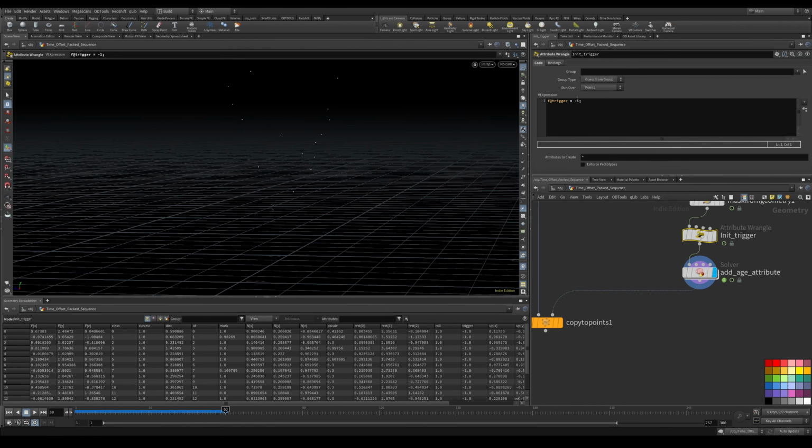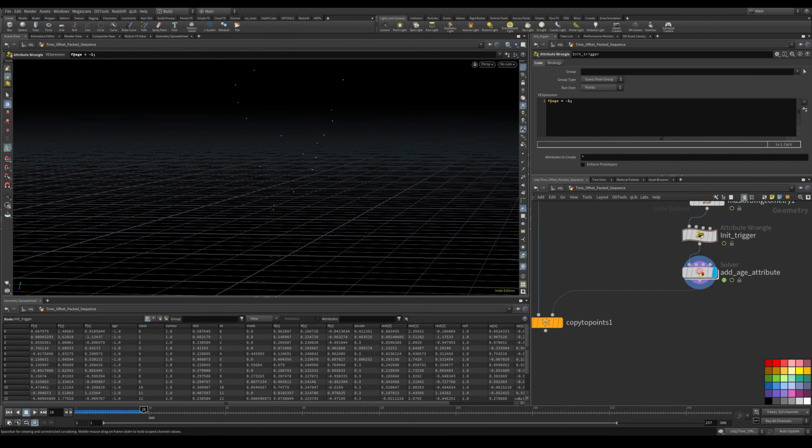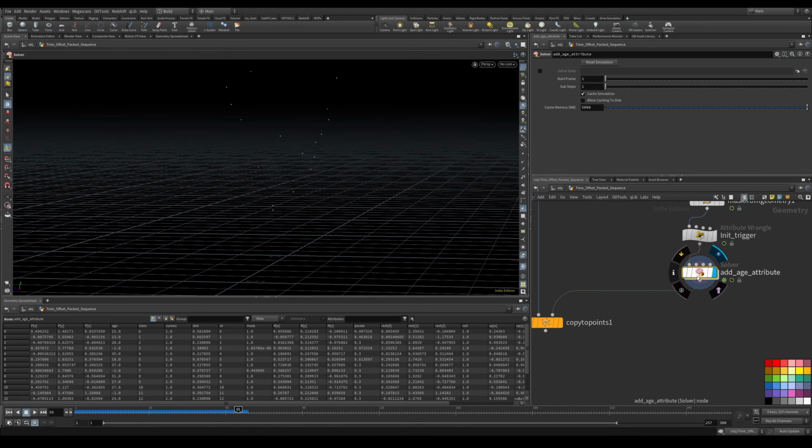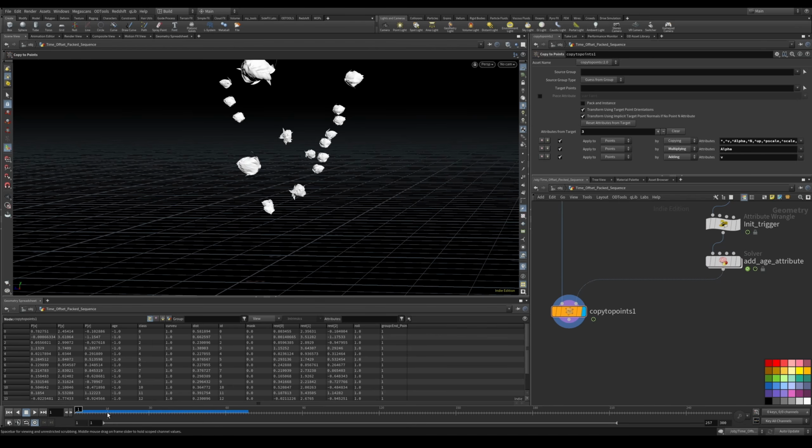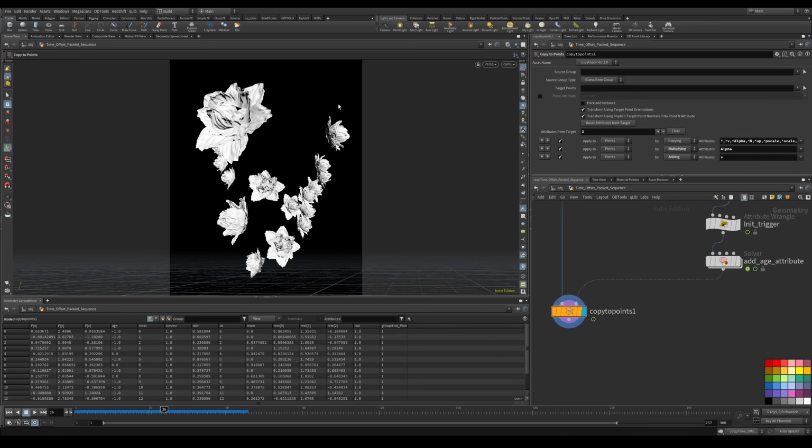And I created this initial trigger, and I'm actually going to change this to age. So I want age to be -1 until it gets triggered. So it's -1, and then when it gets triggered, it starts from frame 0, and then it counts upwards. So that's great. But still, this isn't actually affecting our flowers at all. So we need to do something with this.